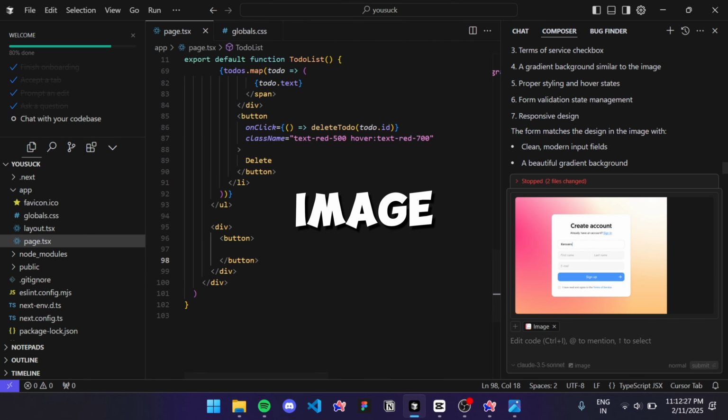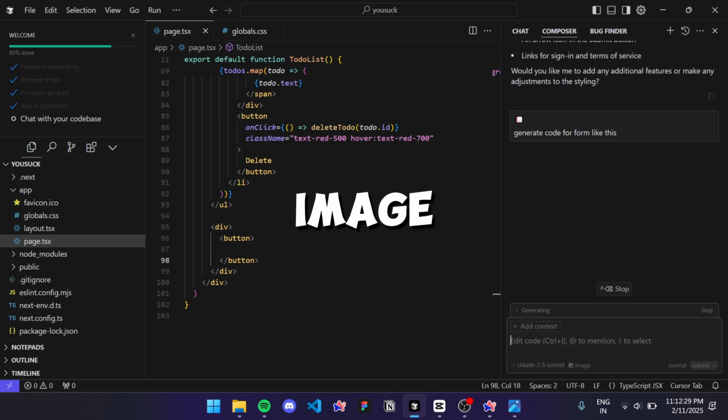Can't Cursor help me generate a good UI? Well, Cursor Composer and chat window also come with image to code. You just have to provide it an image and ask it to generate UI like in the image. And here you go. Some pro tips.